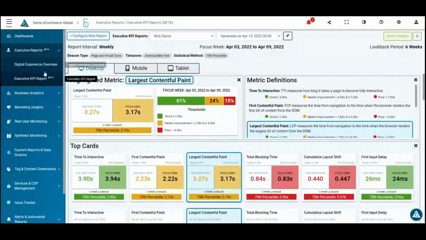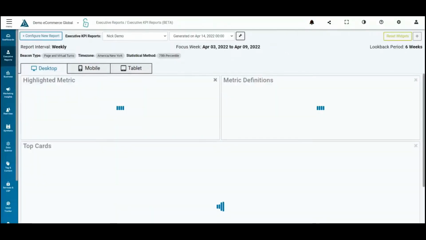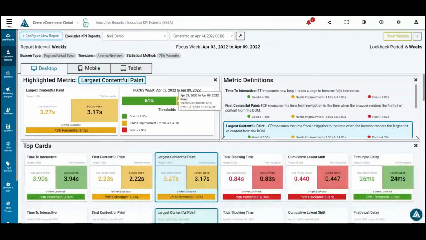All right, so our executive KPI report lives in our executive reports tab. That's available here. So if you click on it, it will go to the page. It'll be the exact same view that you just saw. If you've never configured one before, though, there will be an empty state.